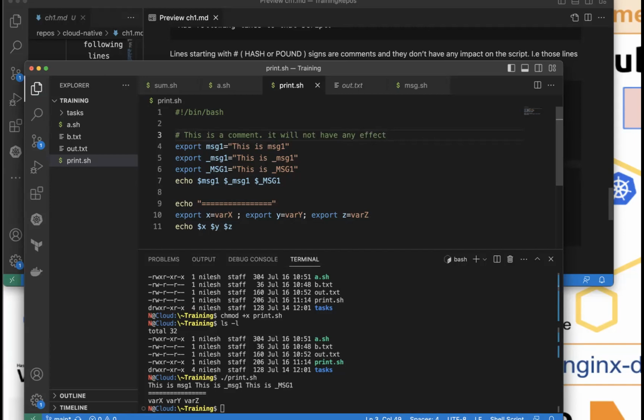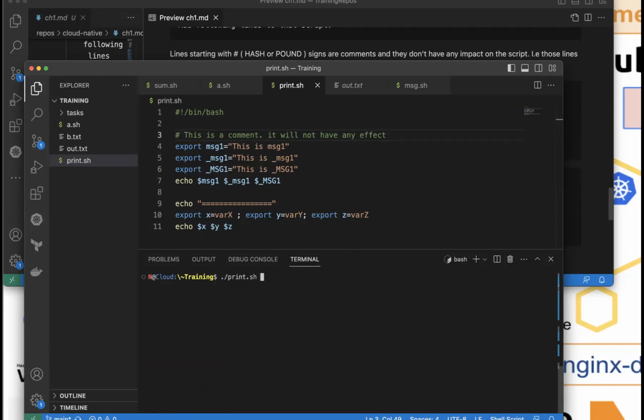And then save it. And if you execute your script again, you will see exactly the same output as you saw earlier, because we have not made any change which takes effect and prints anything new in your script. We have just added a comment.